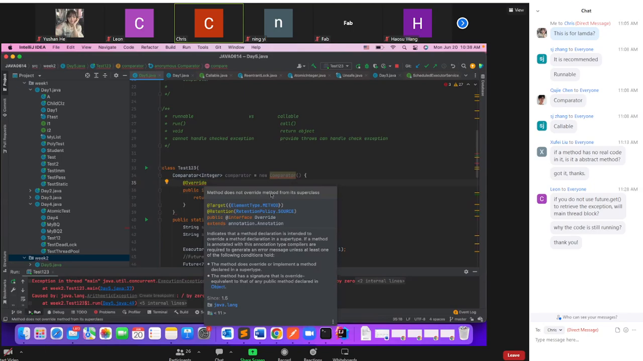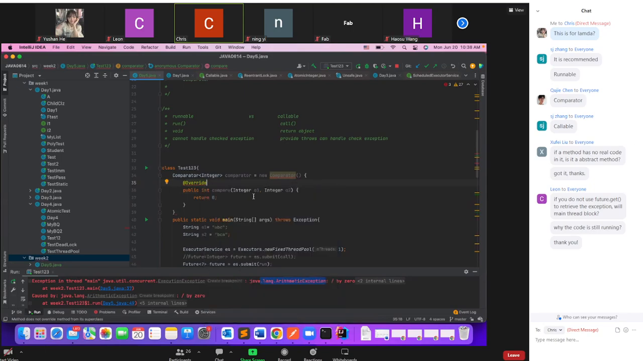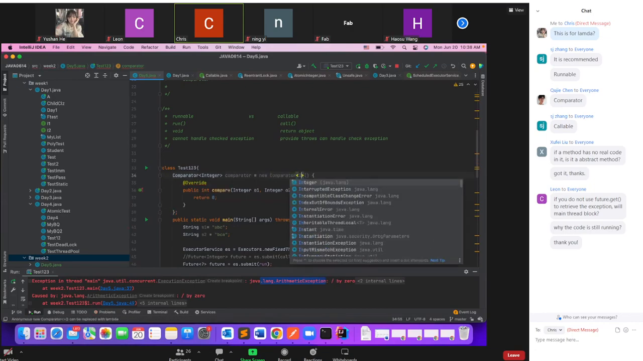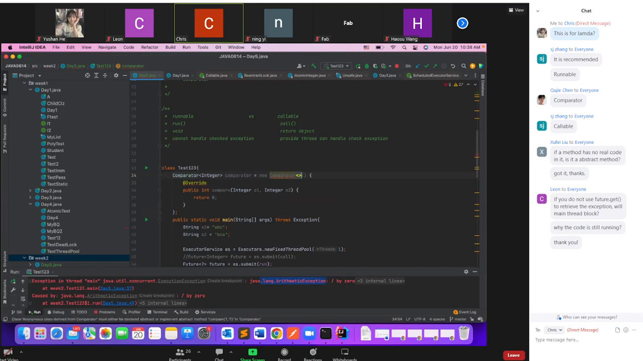Method does not override method from its superclass. Why was it? I think the reason is I should also provide Integer here, I guess. Yeah, so this resolved the problem. Like if you provide Integer here, that means you restrict your type to only be Integer. If you did not provide it, it would just be the Object type.